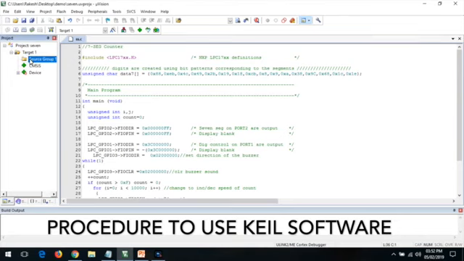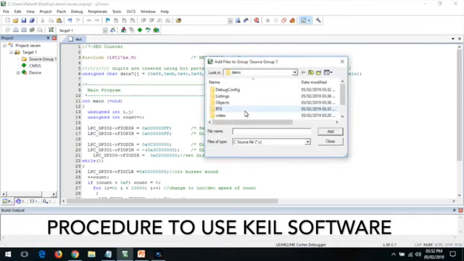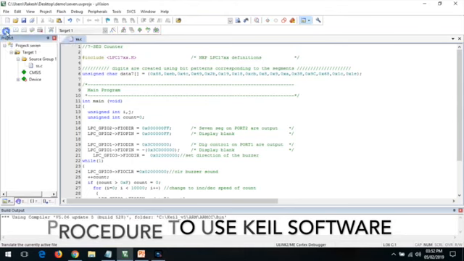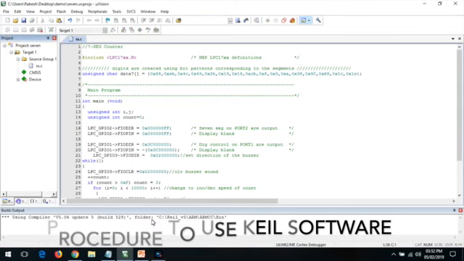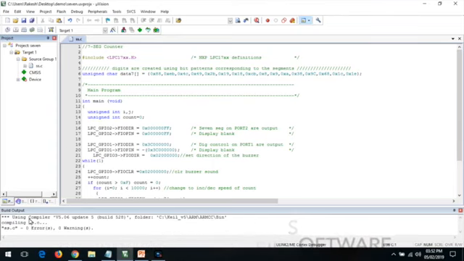So click on the source group, right click, click add existing files to group. Here in the demo, you select the file, add, close. You can see the file is in the target window. Now you need to check for the errors. Click on this icon, that is translate or compile icon. In this window, you can see the errors, how many errors, in which line is the error and all. See here, it's a 0 error, so we can proceed for the next step, that is build.